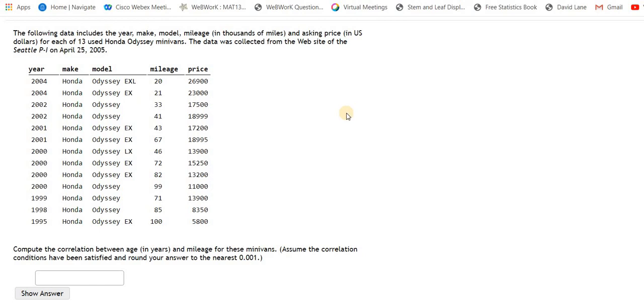Hello students, in this particular question I have the following data, which includes the year, make, model, mileage in thousands of miles, and asking price in US dollars for each of the 13 used Honda Odyssey minivans. Data was collected from the website on April 25th, 2005. That information is very important.